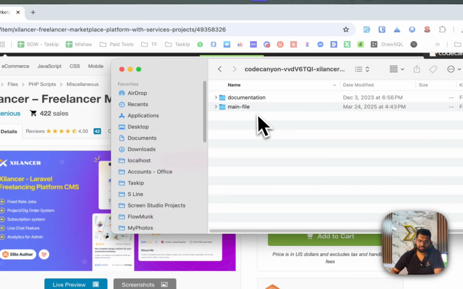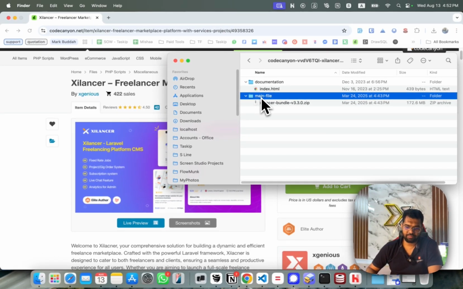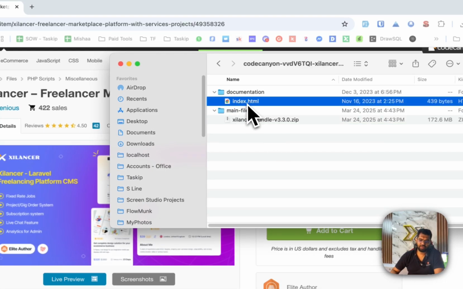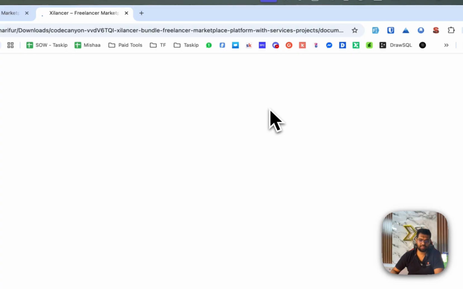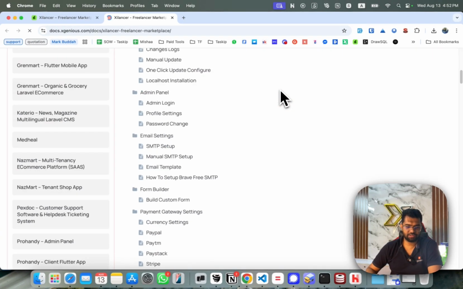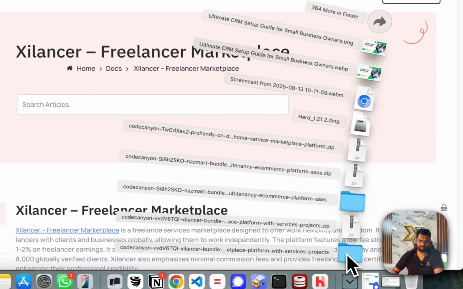Open the folder. You will now find two folders. One is documentations and the other is the main file. In some cases, you might see this folder name is installable file. Both are actually the same. You need to copy this file for installing your script. For the documentation, you will find an index.html, which is basically an online documentation for the platform. If you double click on it, it will open in your browser and you will be able to see our documentations, which is quite rich.